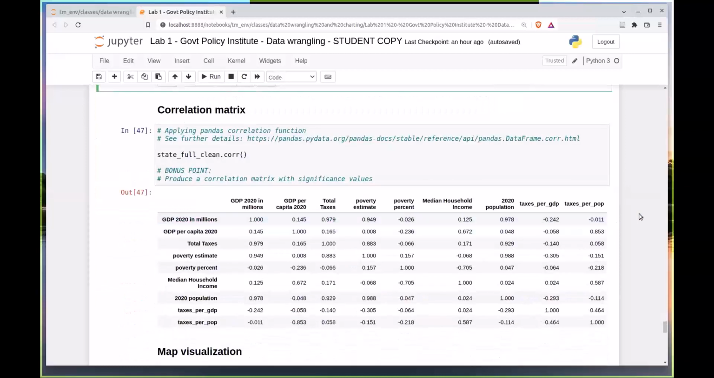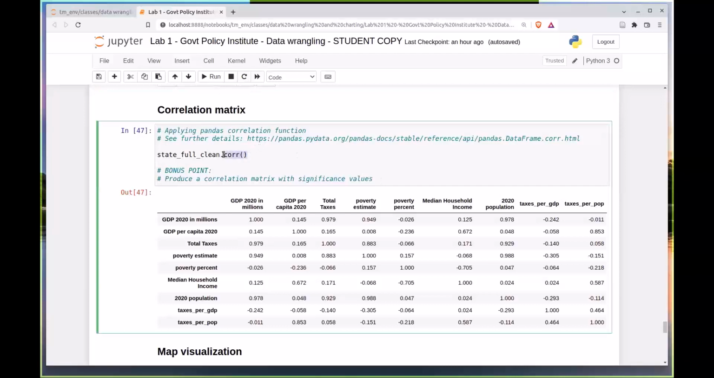Next, correlation matrix. The correlation matrix is a very simple function that you apply to the data frame, and it gets the correlation of every numeric variable automatically. Now, this one doesn't have significance values, but I'm going to give bonus points if you can find a full correlation matrix data frame with significance values. It's good to look in the documentation to see this. It's probably Pearson correlation, I'm guessing, which is usually the standard.